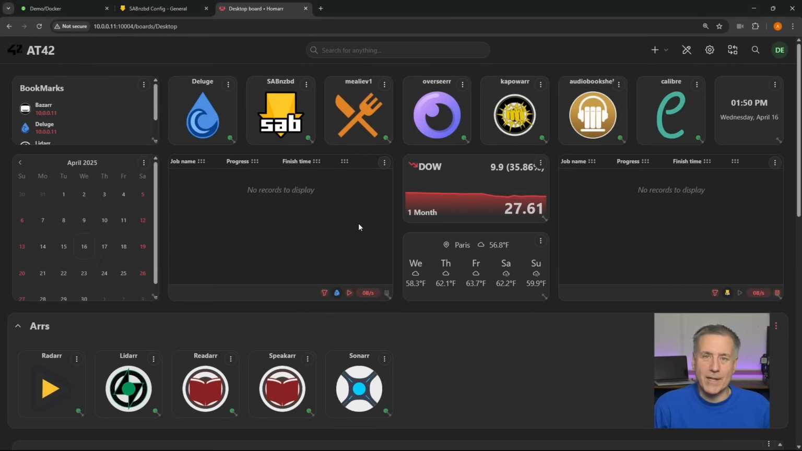Neither one of the applications are downloading anything at the moment, so it's got no results in here, but it'll show you the job name, the progress of it, the finish time, different information. It's kind of hard to differentiate which one is which if you don't know. If you look down here, you can see the icon for it. You can kind of tell that's a little raindrop for the Deluge. And over here is the SAB, kind of small.